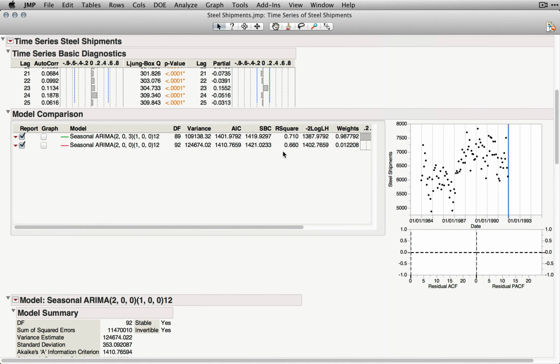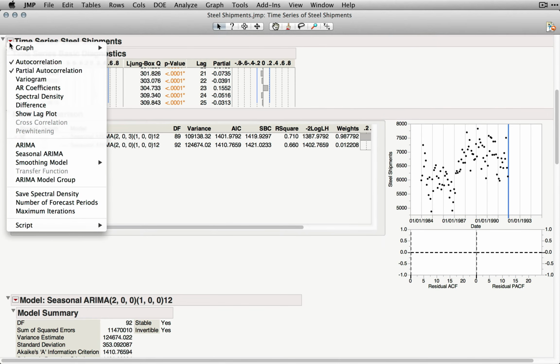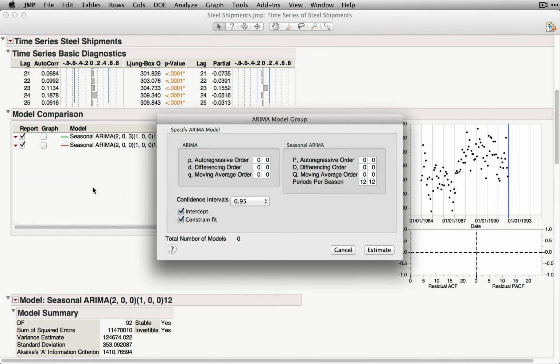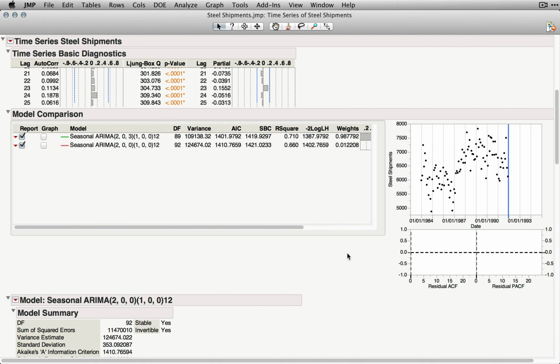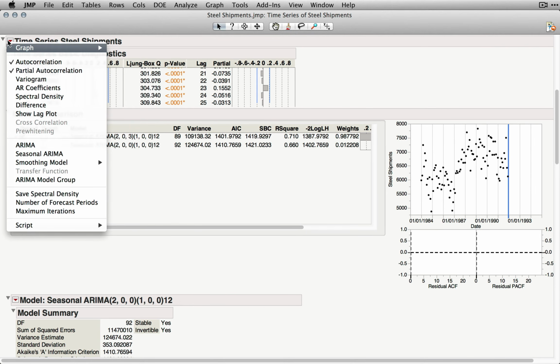We can simultaneously fit a range of ARIMA and seasonal ARIMA models by selecting ARIMA Model Group under the red triangle. Here we can specify a range for each of the different terms in the models. Additional options are available under the topmost red triangle, including a variogram, spectral density, differencing, and lag plots.